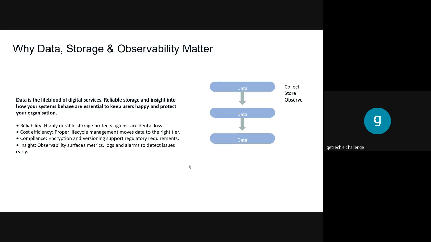So reliable storage and insight into how your system behaves are essential to keep users happy and protect your organization. One of the challenges that an organization can have is when they don't handle their data properly and they lose their data, number one, or their data gets corrupted, number two, or their data gets hacked, number three.